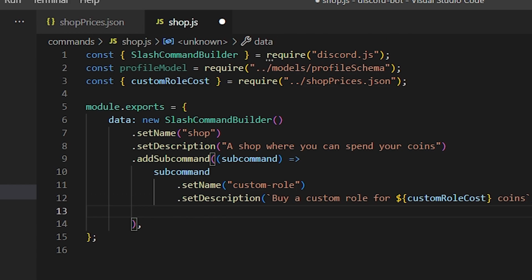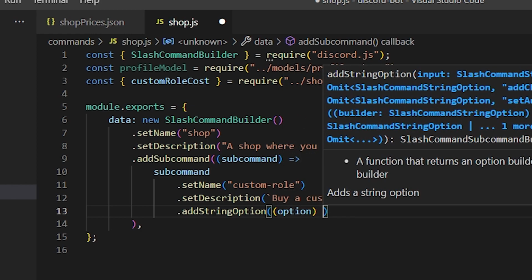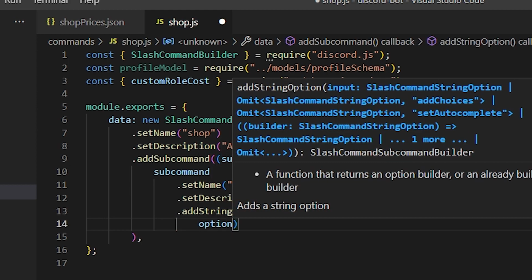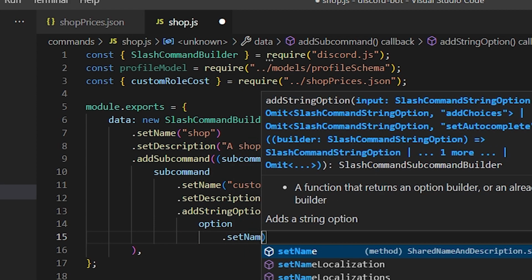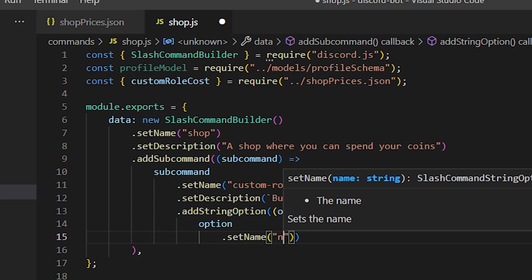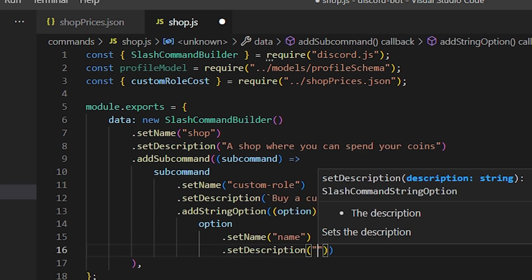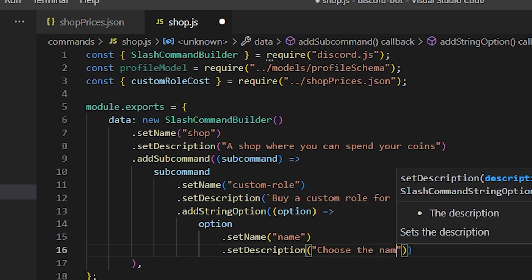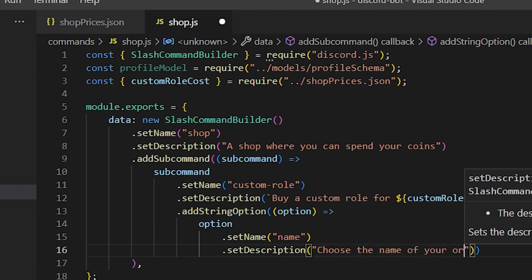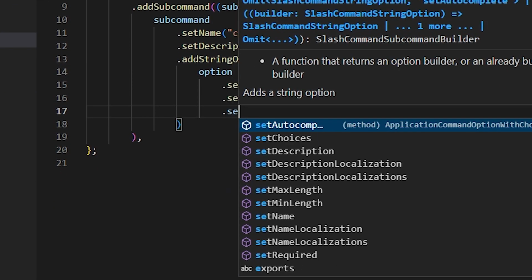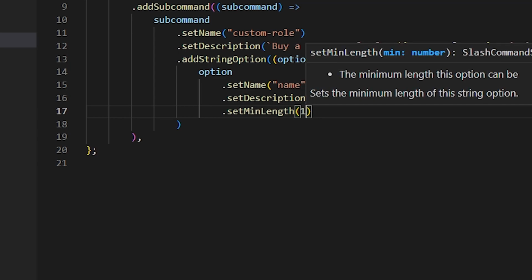Next, we will do a string option. So we're going to add a string option, and this is where they will be able to set the name for their role. So let's set the name for this option, and we're actually going to just call this name because it's going to be the name of the role. We're going to set a description, and we're going to say choose the name of your role. There we go. And then we're going to set a min length of 1.